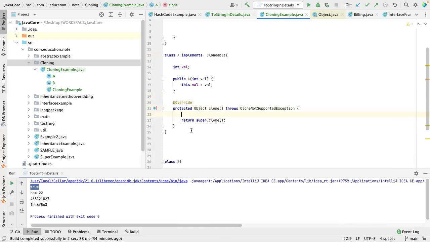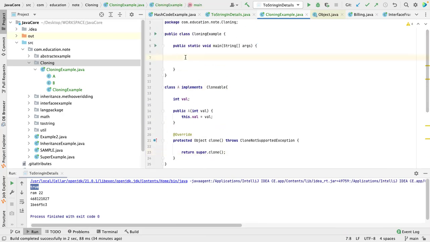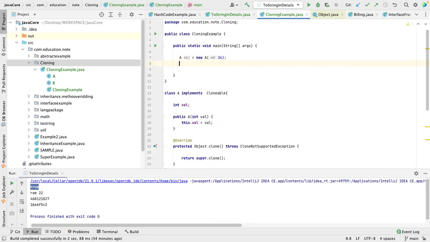You have to write it like this: I have to call super.clone(). Super means the parent. Who is the parent? Cloneable and Object. So it's calling the Object class clone method. Fine, no issue till here. Let me create obj equal to new A, and pass 34. Clear? Now I want to create a clone, so obj dot, I will call this clone method.